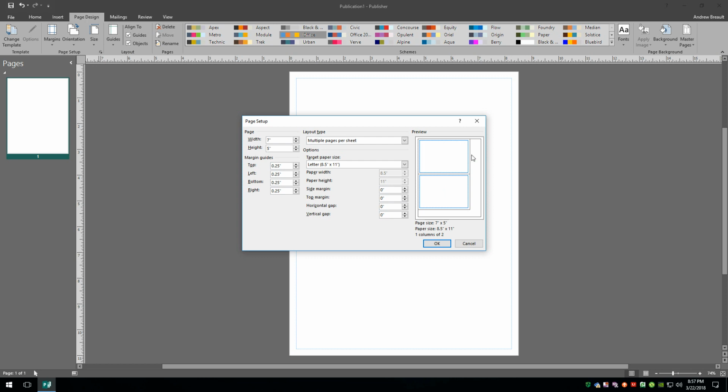So in order to make that happen, let's see, we have 7, 8.5, that leaves 1.5 inches. So if we say we want a side margin of 0.75, that will drop us right in the center of the page. And then we have 5 and 5 are 10. This is an 11-inch tall piece of paper, so we have 1 inch to work with here. So the top margin, we could say 0.5 on that, and that would give us a 1/2 inch at the top and bottom.